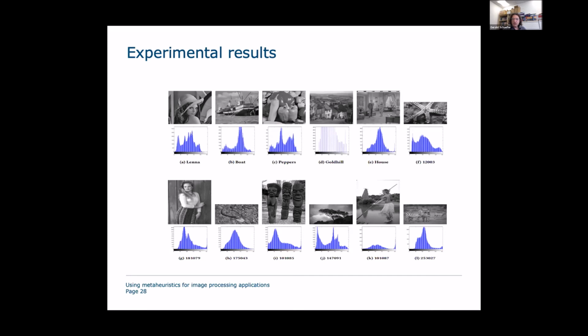So color quantization can be used as a first step for subsequent techniques. We have used it as a precursor for segmentation. We've also used it as a pre-processing step for object recognition.